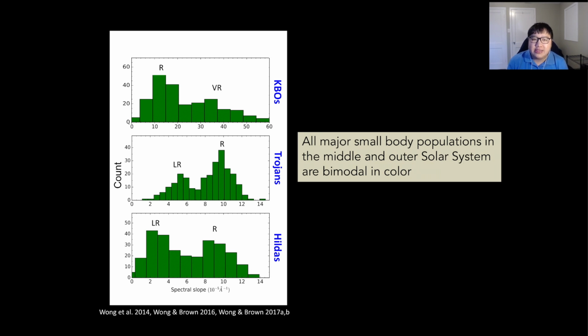The bimodalities seen in all of these populations provide strong preliminary support for a common origin for the Trojans, Hildas, and KBOs. However, further study is warranted. In particular, definitive compositional models derived from spectroscopy are necessary for adequately evaluating possible origin and evolution pathways for these objects.